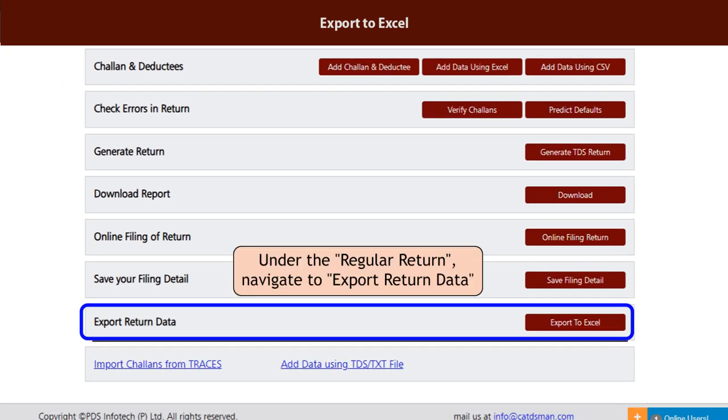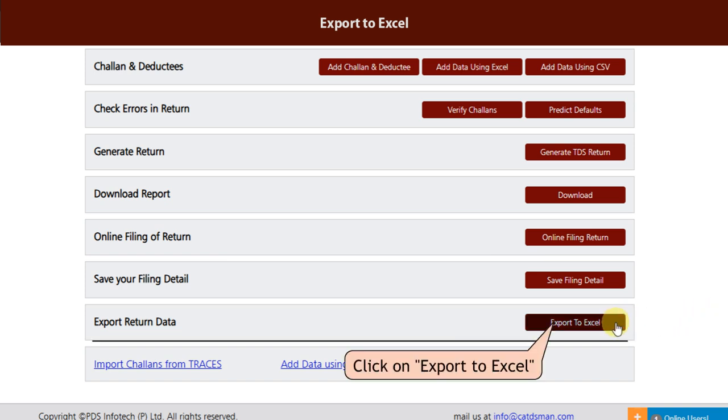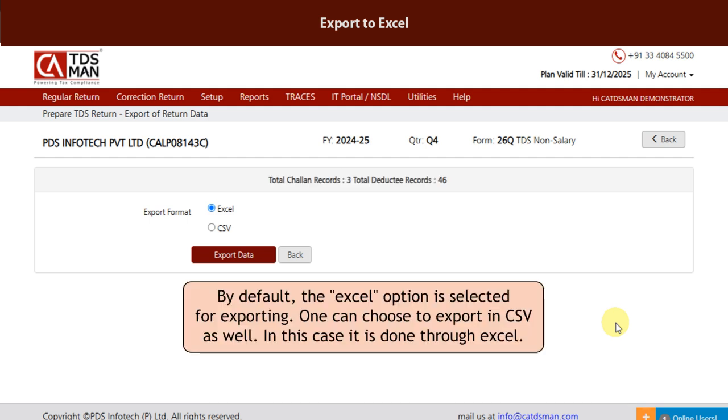Under the Regular Return option, navigate to Export Return Data. Click on Export to Excel. By default, the Excel option is selected for exporting. One can choose to export in CSV as well. In this case, it is done through Excel.